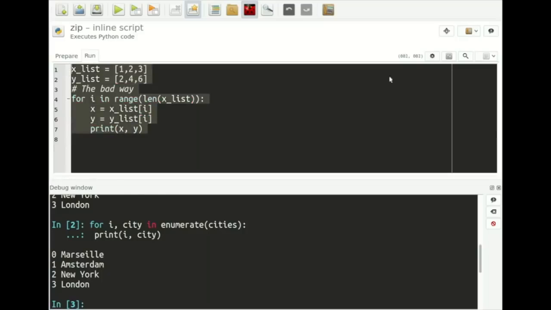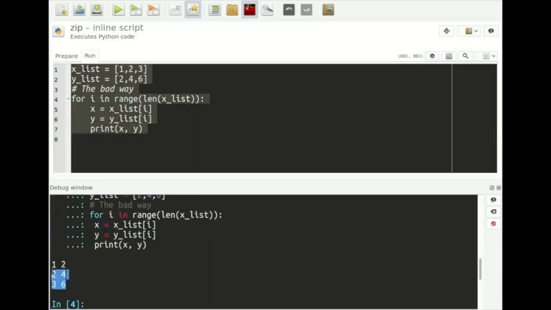Now, if I select this and run it, you see here in the terminal that it works, right? So the first x and y tuple that we print out is 1 and 2. Then we print out 2 and 4, and then we print out 3 and 6. So it does what we want it to do, but it is very difficult to read, right? Especially this range len xlist thing is quite horrible.